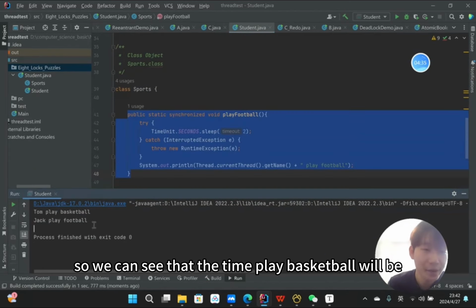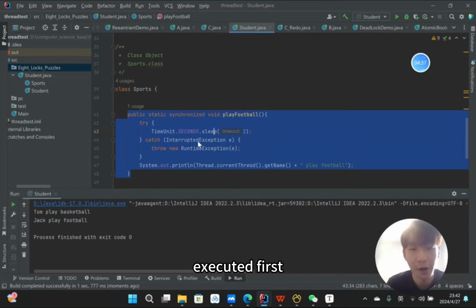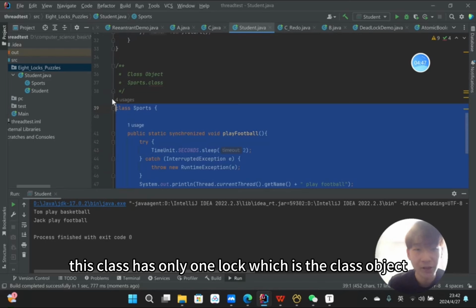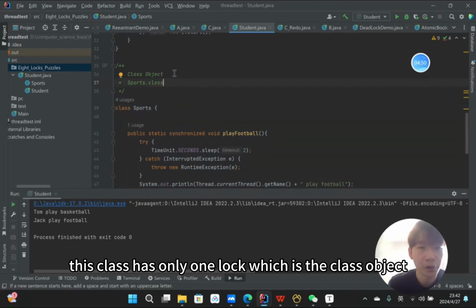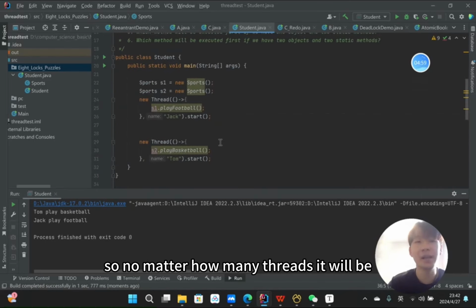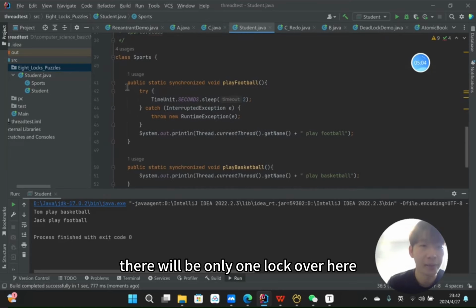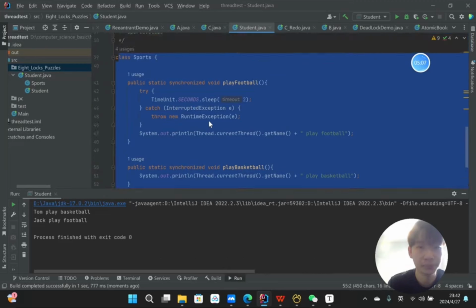So we can see that the Tom play basketball will be executed first. It confirms that this class has only one lock, which is the class object. So no matter how many threads there are, there will be only one lock to lock the whole sports class. That's the reason.